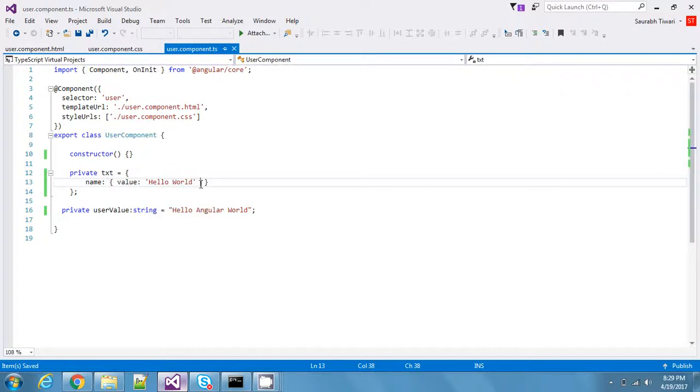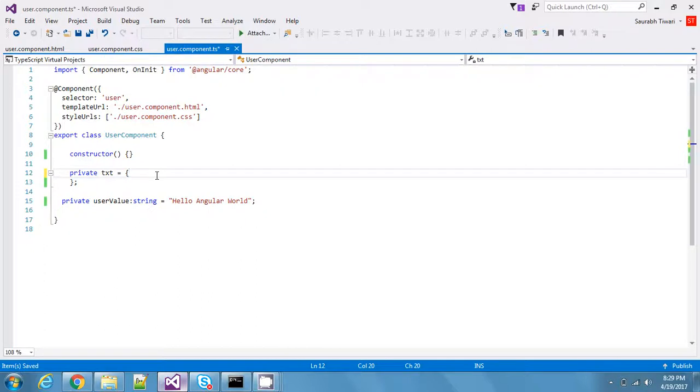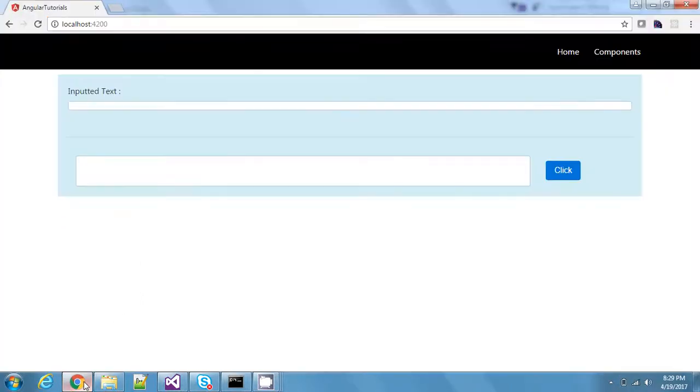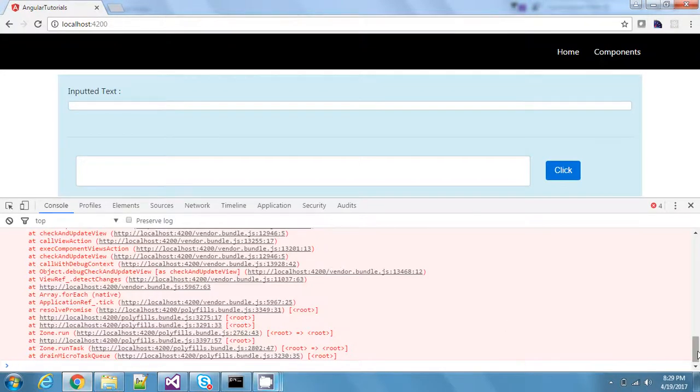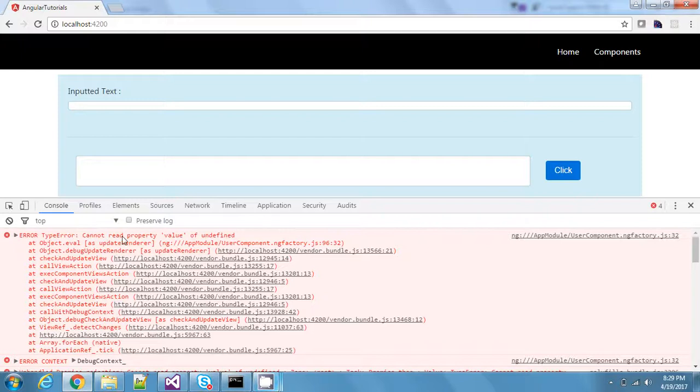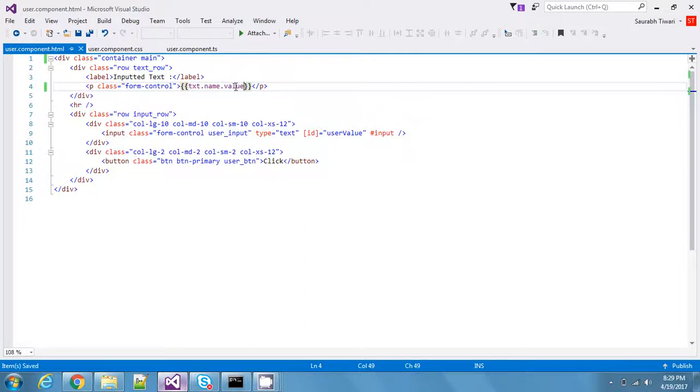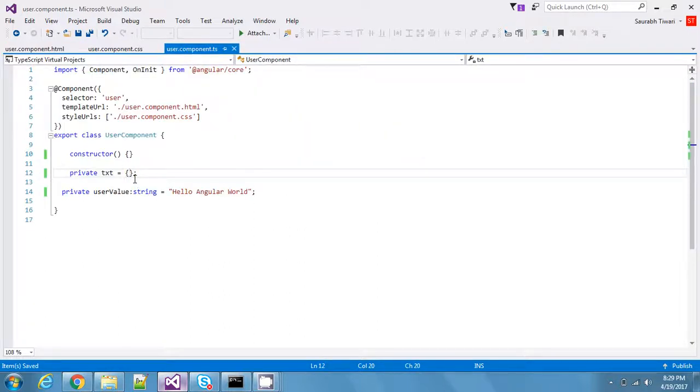So what happens if there is no value inside your objects? Let's say text was a blank object here, and I bound this text.name.value. If we see on the screen there is no data binding, which is pretty obvious because there are no strings inside the object. But if you see, you get a pretty nasty error from Angular in this case, which says cannot read property value of undefined. What this basically means is Angular is not getting this value field on this name property because name is undefined. There is no name property inside the text object, which is pretty much correct.